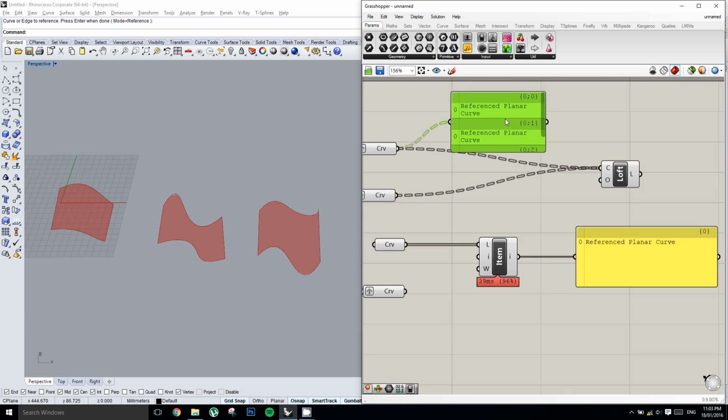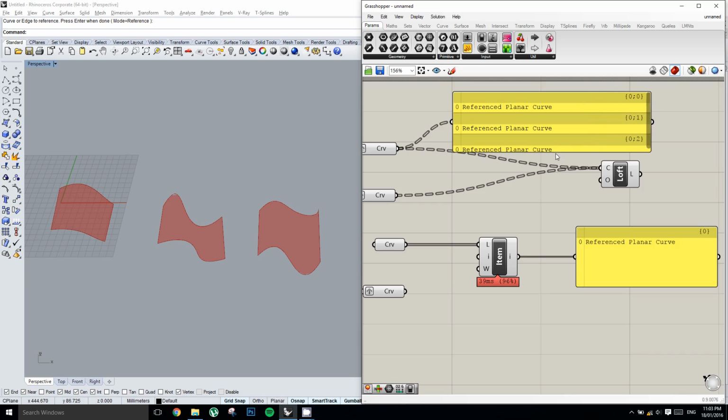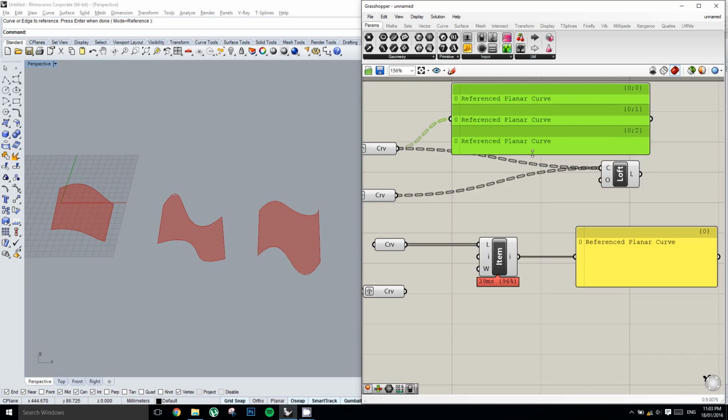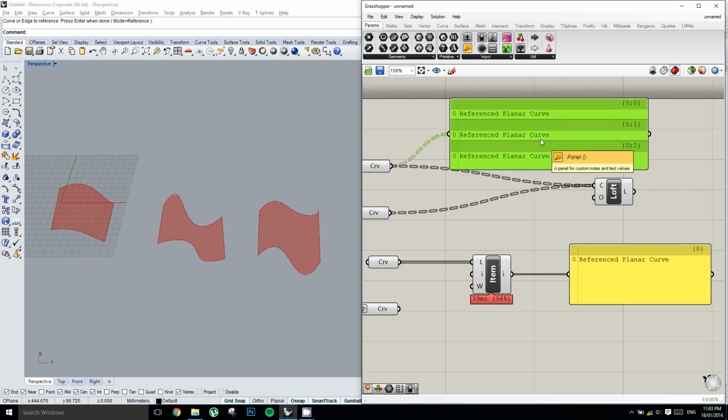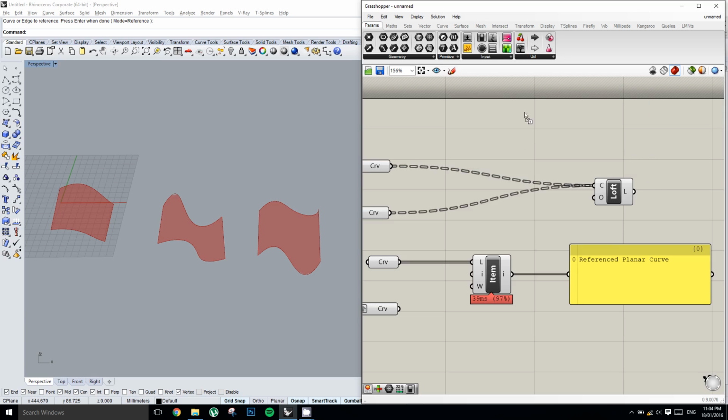The way that we understand if we have multiple lists, that is called a tree structure, and tree structure is denoted by these numbers up here in the top right corner of the panel. Each of these is a brand new branch, and each of these branches has a list of items, and each list only has one item. But a better way to look at tree structure is through this component here called the param viewer.